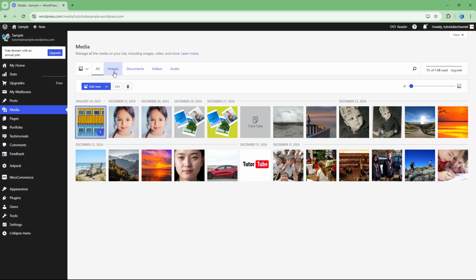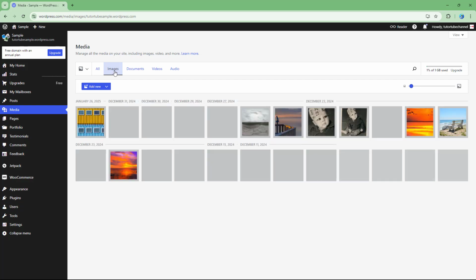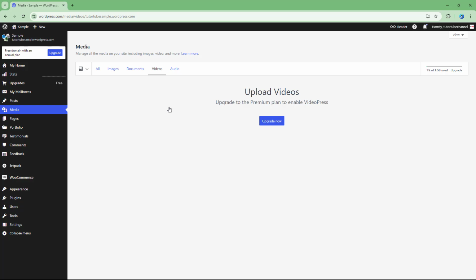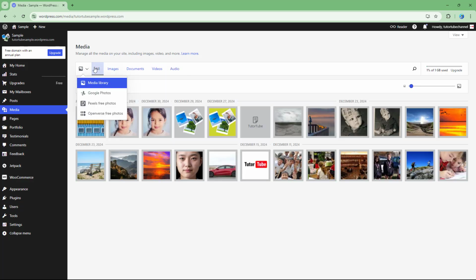And you can also filter the media by images, as you can see right here, by documents. If you have any documents, they'll show up right here. Then you've got videos. Now, for that you need an upgraded account, and then you get audio as well. And this is what you have, and you can see that you also have access to Google Photos, Pexels, and Openverse free photos right here, just like this.